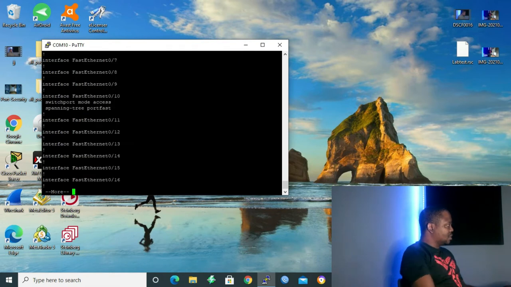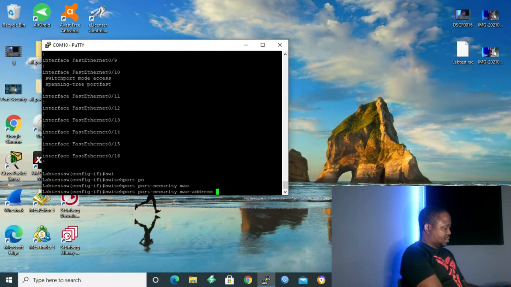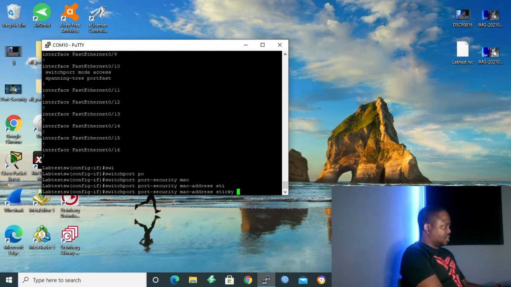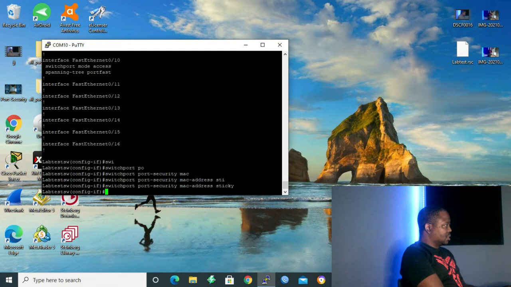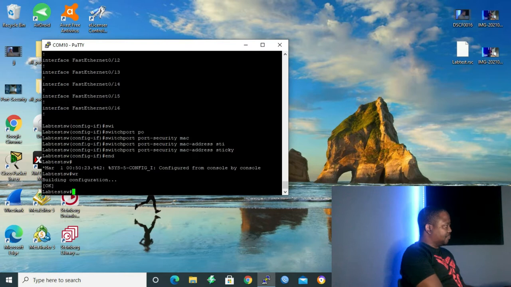That is interface FastEthernet 0/10. Switchport mode access, spanning-tree portfast. Give the command switchport port-security mac-address sticky, so that the switch will learn the MAC address for us on that FastEthernet 0/10. And let me save my configuration. Right. Okay, my configuration has been saved.